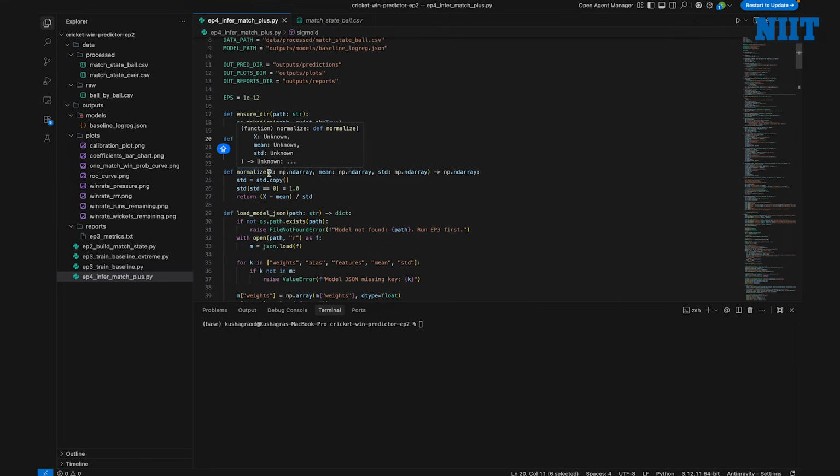Now, as I go down, we have our normalize function. So this is something similar to the normalization from episode 3, and we don't want runs remaining to bully pressure just because it has bigger numbers, so we standardize features.